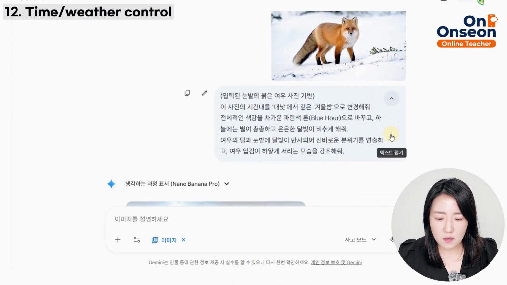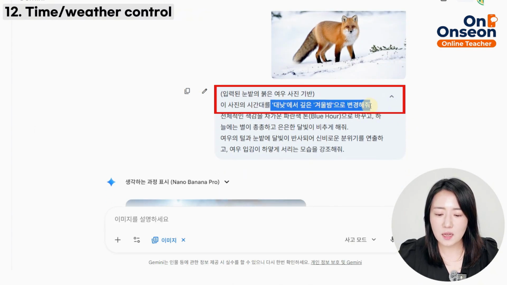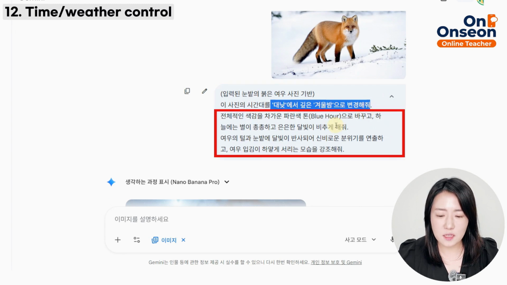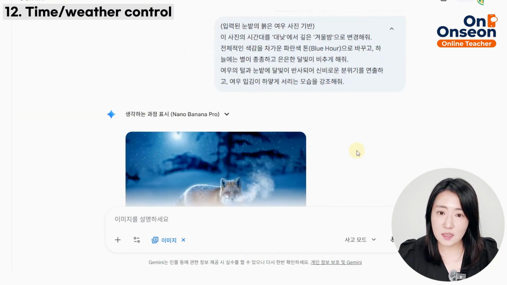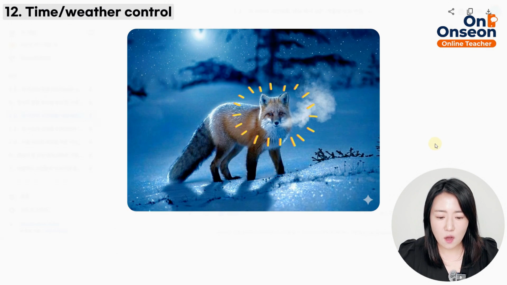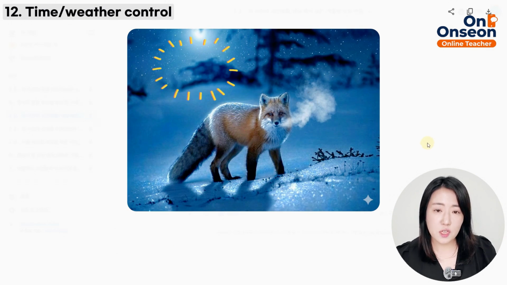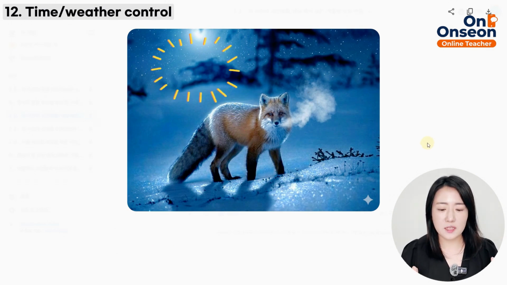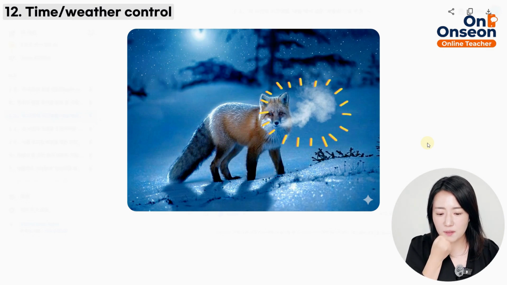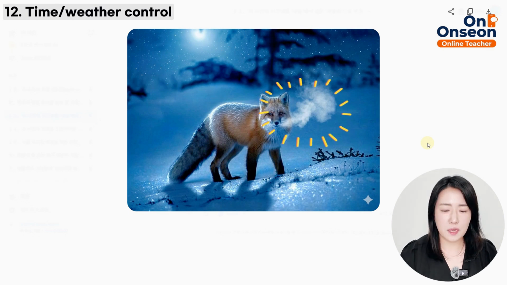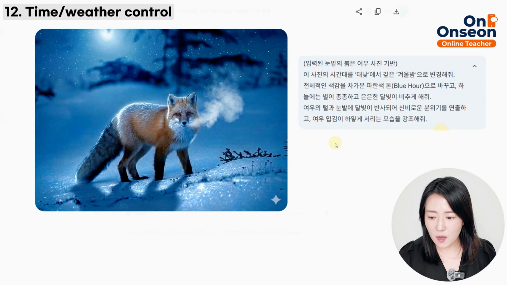So I asked it to turn the red fox in the snowy field from broad daylight into a winter night, and I requested the color tone I wanted. And here's the result I got. Not only did the fox appear, but the photo was changed to a blue tone, making it look like it was taken at night. It even captured the fox's nose. It even depicted the fox's breath coming out of its nose.